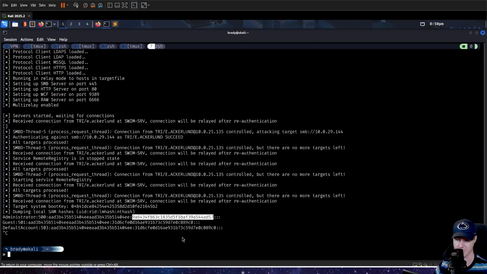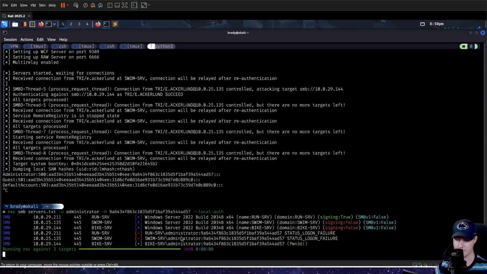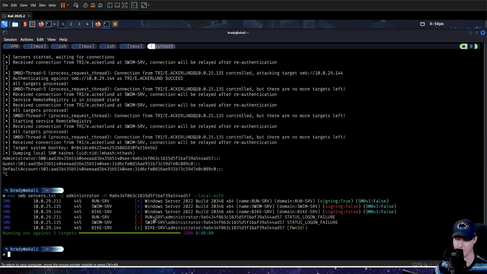And then we can run something like nxc smb servers.txt again. The reason for that is sometimes you'll have local admin passwords that are reused. So we'll do user administrator, and then we'll need a capital H for hashes this time, and then we're going to do --local-auth. And you can see here that it didn't work for any of the other ones, so we don't have any password reuse, which is good. However, this is a valid hash for the built-in administrator account on bikeserver. We get the little Pwn3d output that says we're an admin.